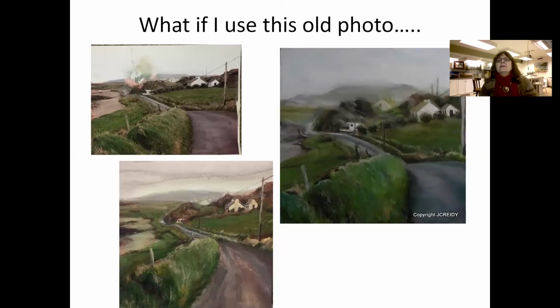Now, what if I used an old photo? Now this photo in the corner, which is kind of wrecked, but it still works. A while back, I made this pastel, which is quite sizable. I kept pretty close, but I still changed some things. I changed the background a little bit, made it higher. I made the houses a little bigger.